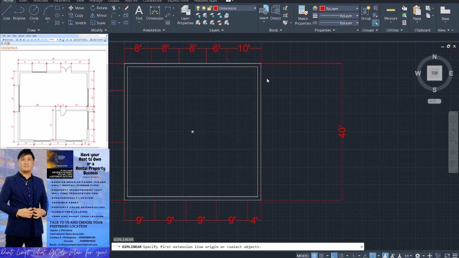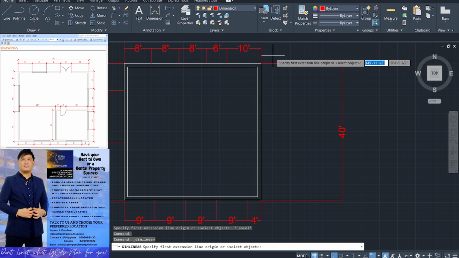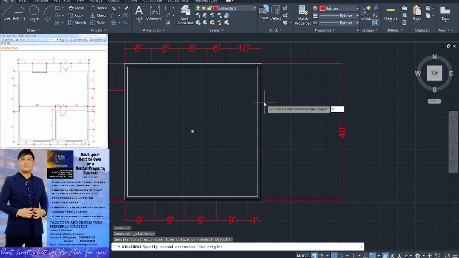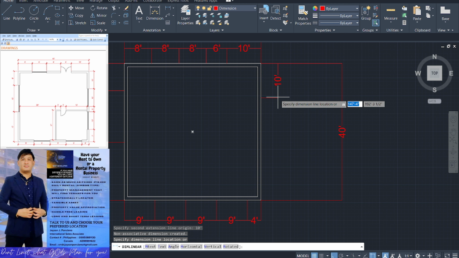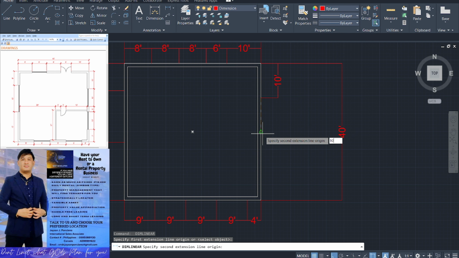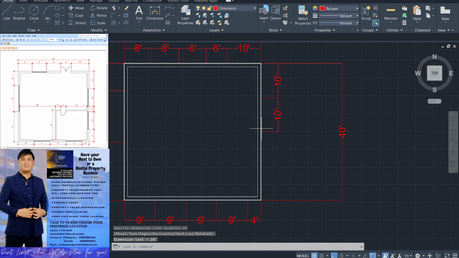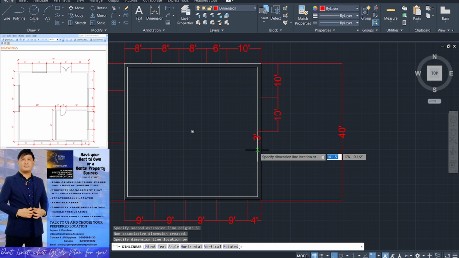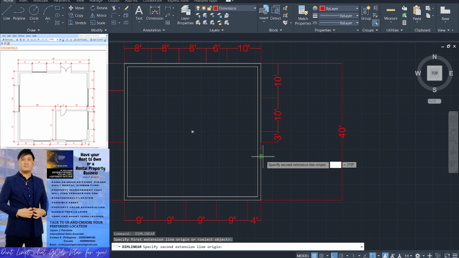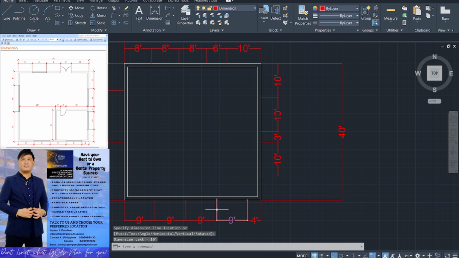You can now start at the top, so 10 feet. So dimension linear, snap it, 10 feet, another 10 feet, space to repeat the command, 10 feet, snap it there. Next is 3 feet, snap it there, and another 10 feet again, 10 feet, then the last one is 7.